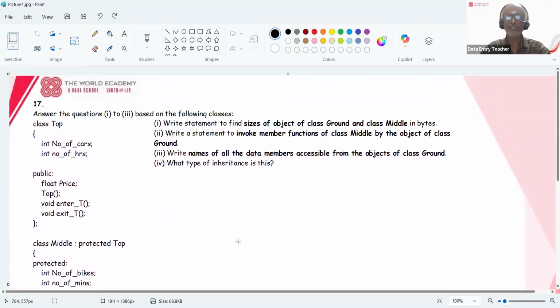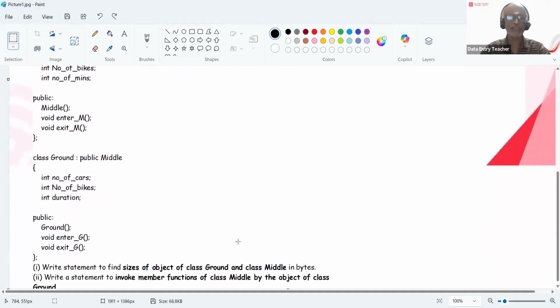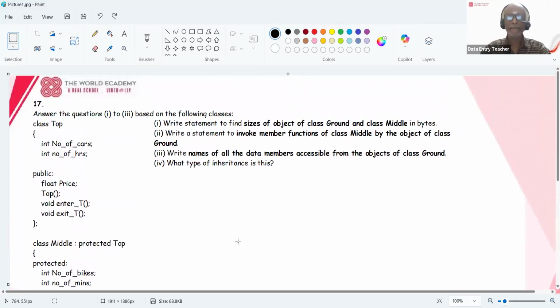So that is for the first and second question. The third question: write names of all data members accessible from the objects of class ground. So, objects of class ground. All the data members, not member functions. Data members means all the variables, right? From objects of class ground.